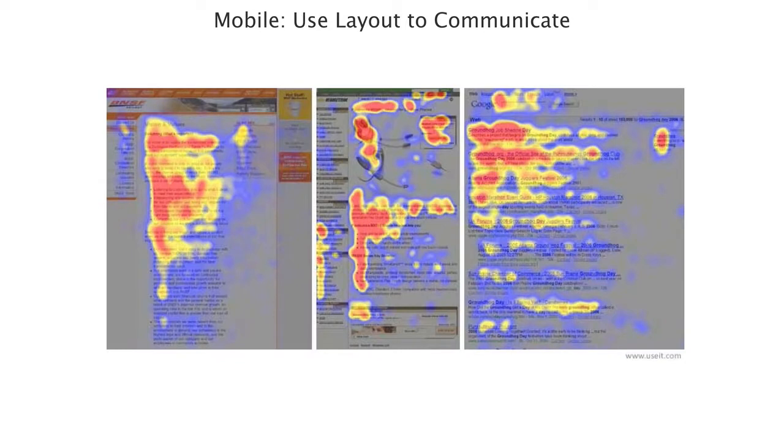Here is an eye track study and a heat map, and the heat map shows where people look the most when looking at an interface. Whether it's a phone or a desktop design, you can see that they are looking mostly in the upper left hand corner.